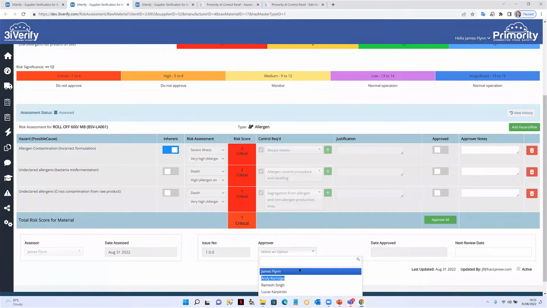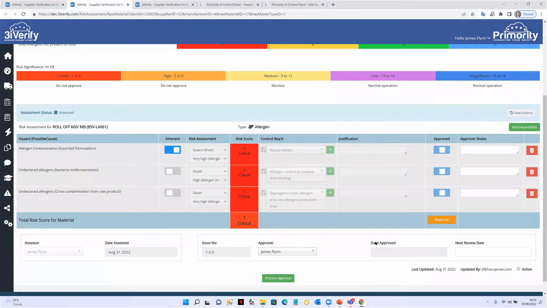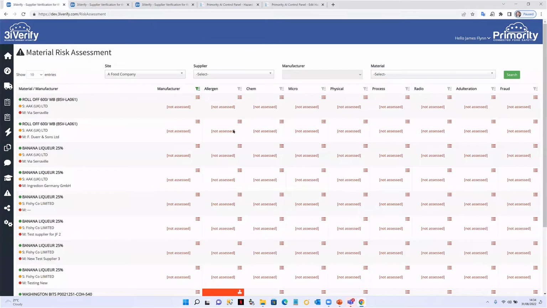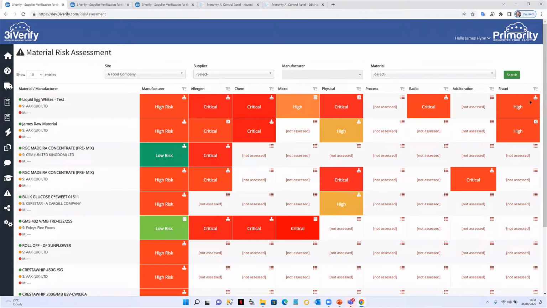Same story again here. We can run through approval processes. It doesn't need to be 2 approvers. It can be just one. You can see in this case, I'm an assessor and I'm also an approver. I think you get the idea. So the concept here is that we're going to run assessments for all of these things all the way along. Allergen, chemical, microphysical, process, radiological, and intentional adulteration are all populated from that neural network map.